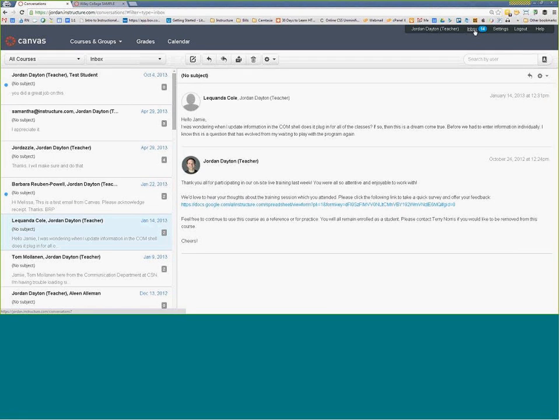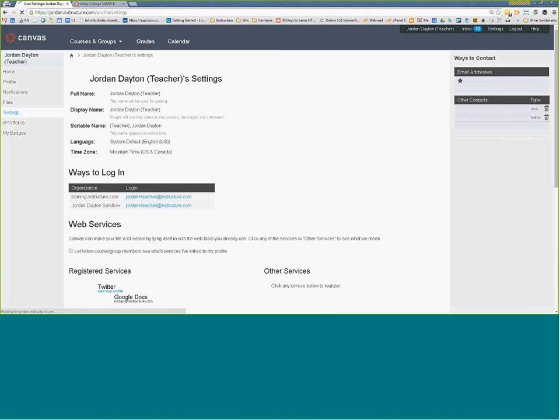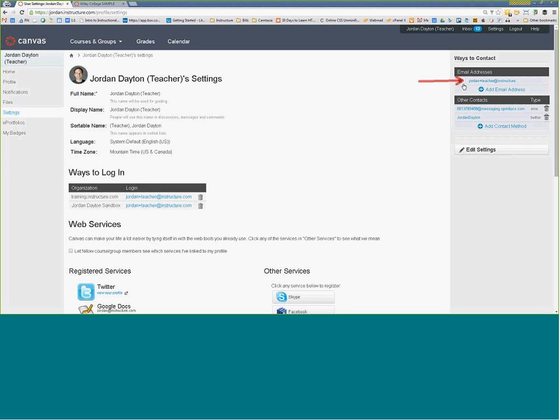So that is the inbox. This is also known as the conversations tool in Canvas, how you can have conversations with your students. Moving on to settings, be aware that you'll probably have an email address that's associated with your Canvas account.